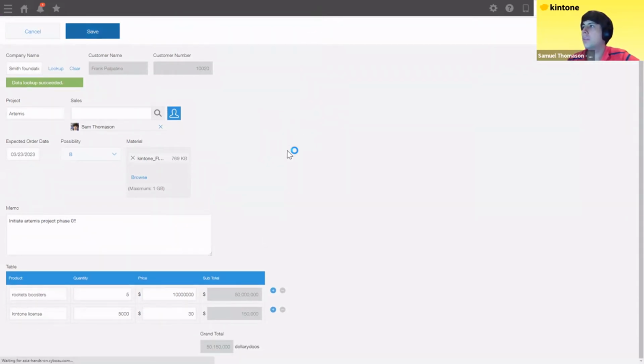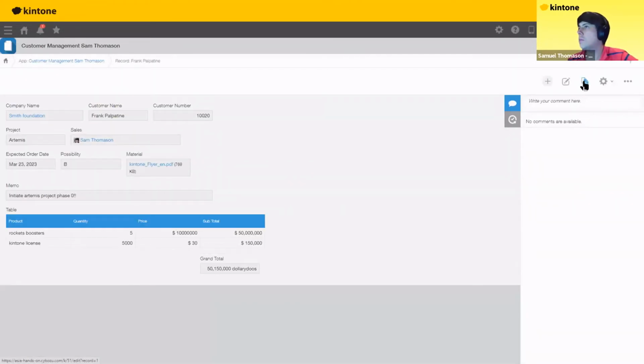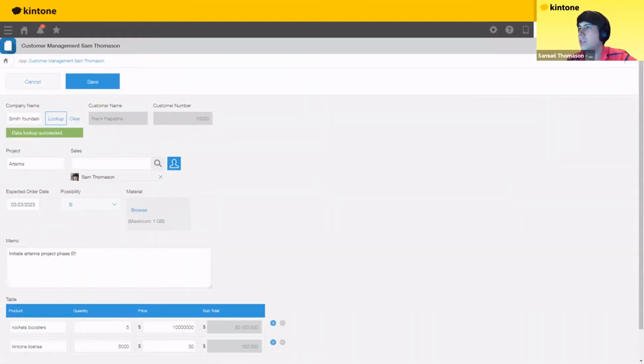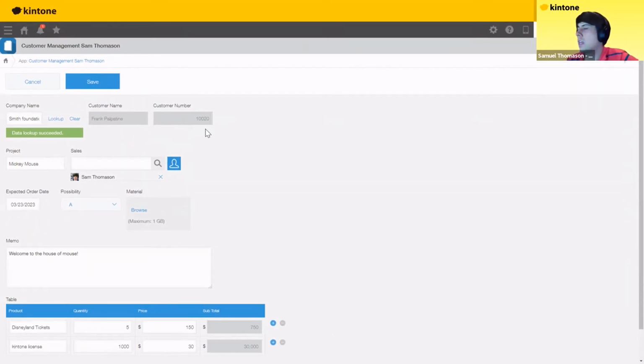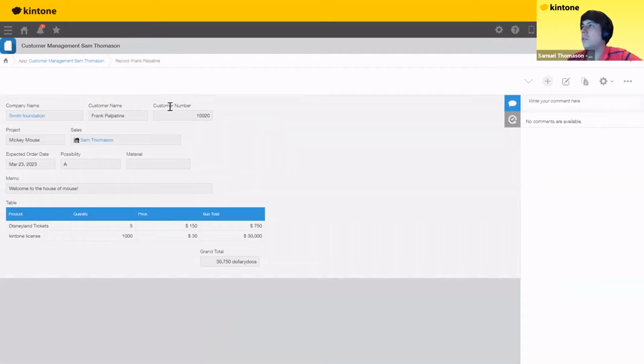What a bargain. So let's save that. And let's say we want to make another one. We can always just duplicate this one. Just click, let's call this the Mickey Mouse project. Possibility A. Welcome to the House of the Mouse. Okay, and I don't know, Disneyland tickets. Let's see, I don't know, $150 each. And yep, maybe 1,000 Kintone licenses for that for some reason. That's only $30,750 dues, not a bad deal. Okay, so we'll just save that one there. And we have made 2 records. Awesome.